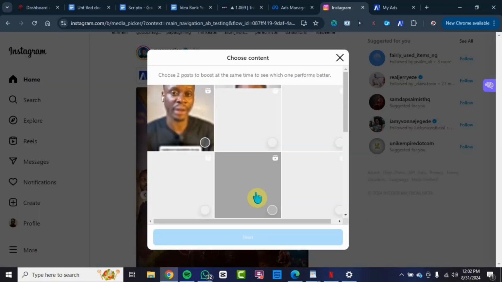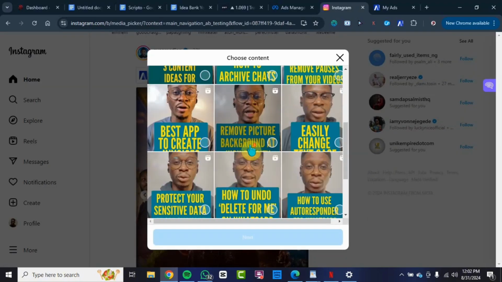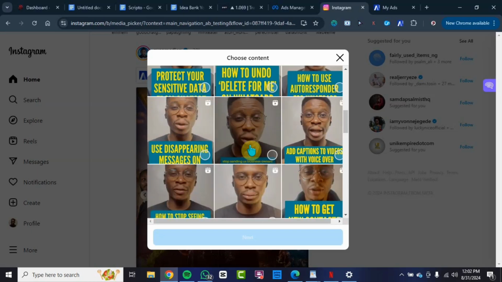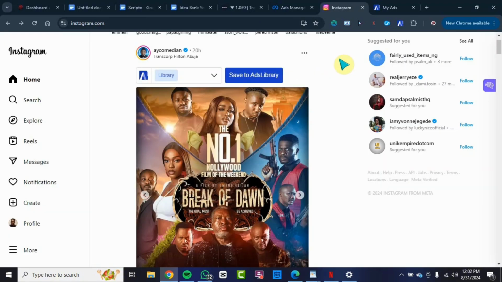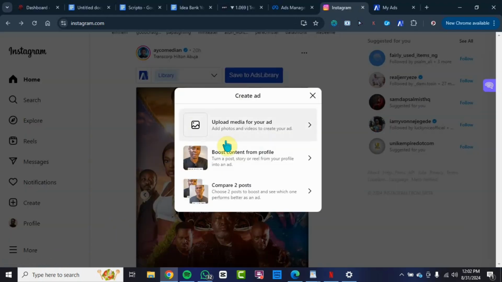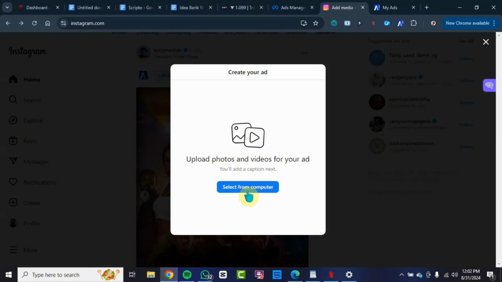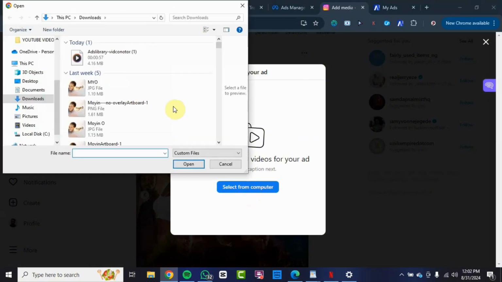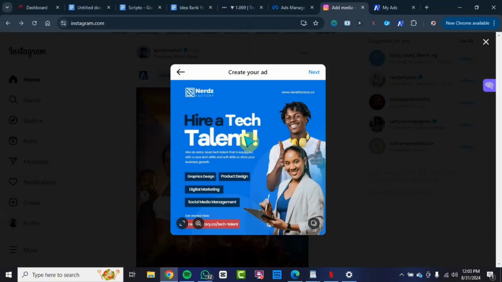It takes you to your page, so you select any of your content that you have posted, and if you are yet to post the content, before you come ahead to create the ad, make sure you have posted the content on your page. But for this purpose, I will be using a new media from my computer. So I want to click on upload a media from my ad. Then I select from my computer. Then this is the media I want to use for this advert, right?